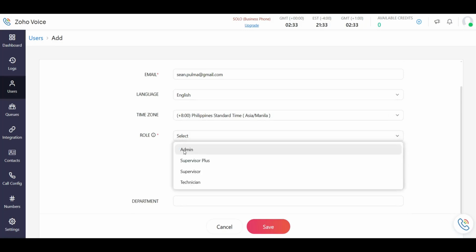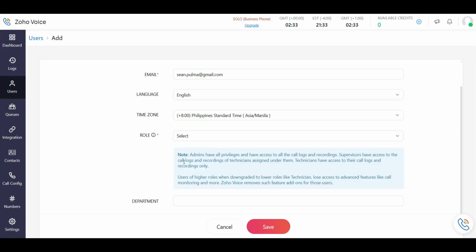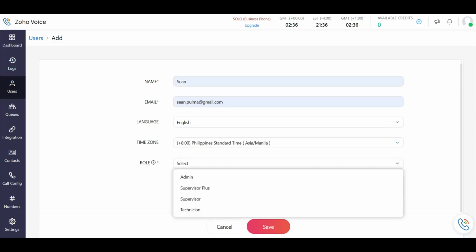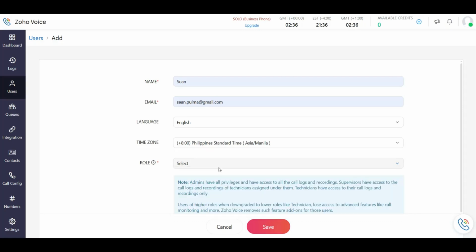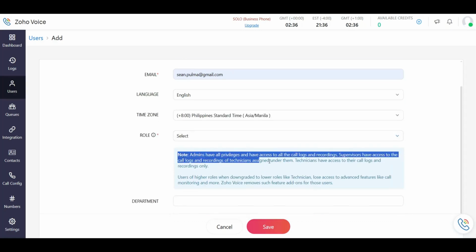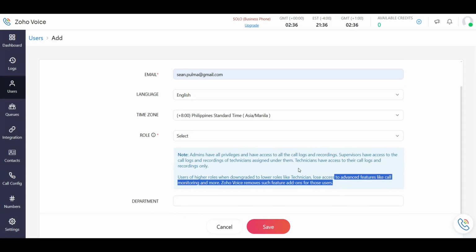And then you can select a role for the user. In here we have the admin, supervisor plus, supervisor, and technician. So let me run you through what these roles do. What can each of these roles do? You can see here there is a note on what these roles are able to do, but let's just run through a bit about each role.